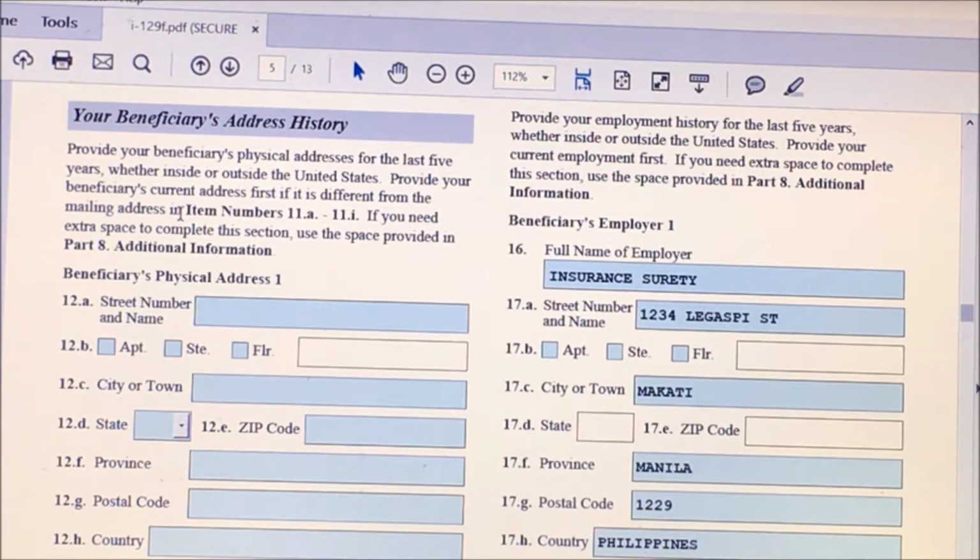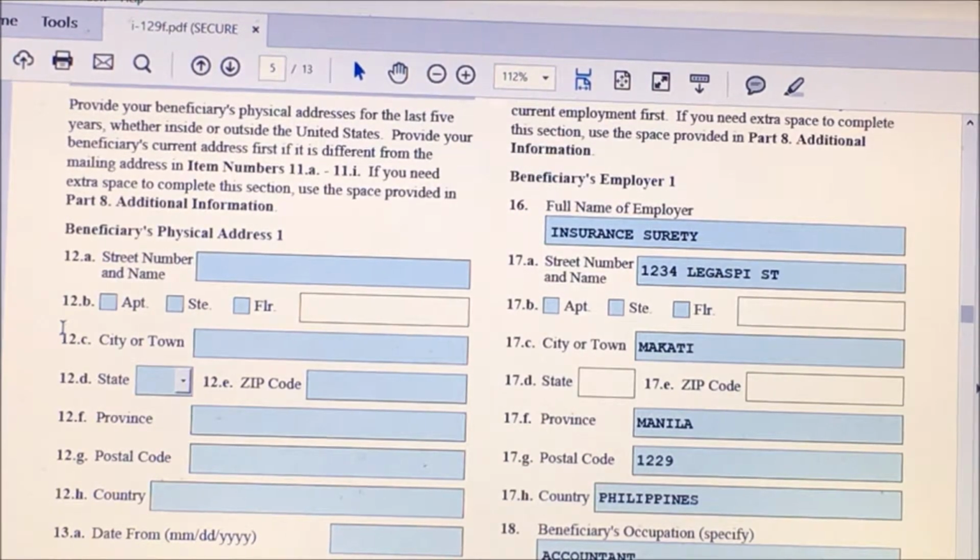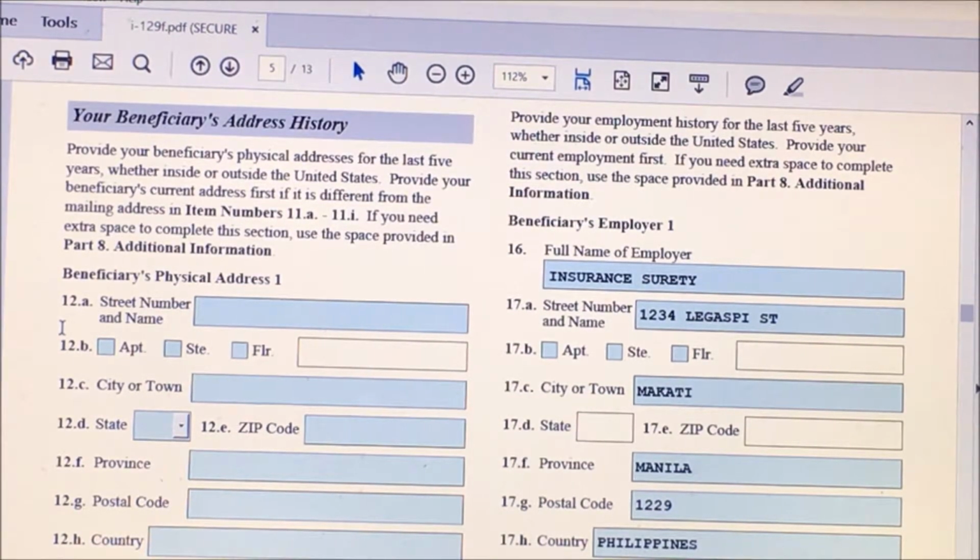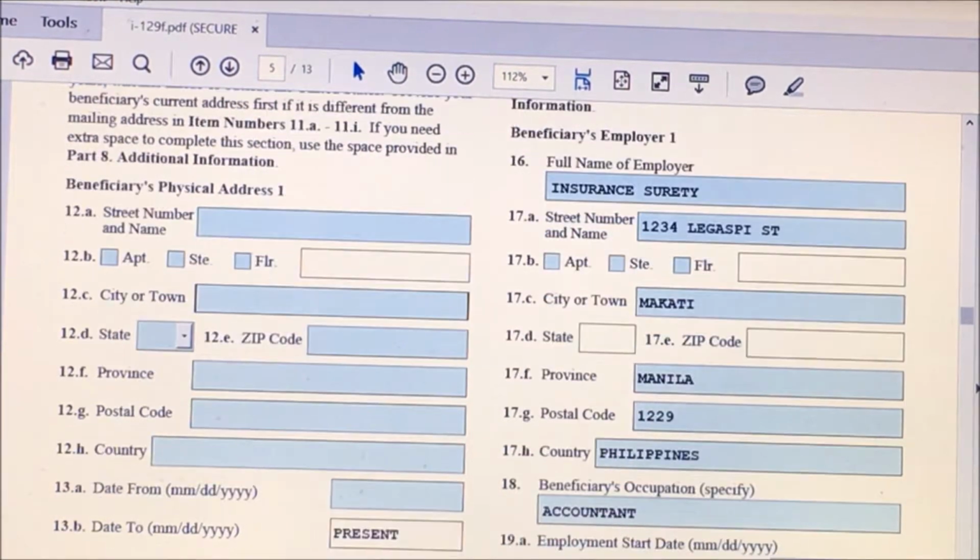Okay, the next, your beneficiary's address history, as described above, like what I mentioned before, on the side of the petitioner. Provide the physical address where the beneficiary has lived for the past 5 years. And as with the petitioner, there should be no interruption in this address history. If there are, they should be explained in Part 8. This address history needs to be complete going back 5 years. But if within 5 years the beneficiary stayed in one place, just leave it blank and then put here present.